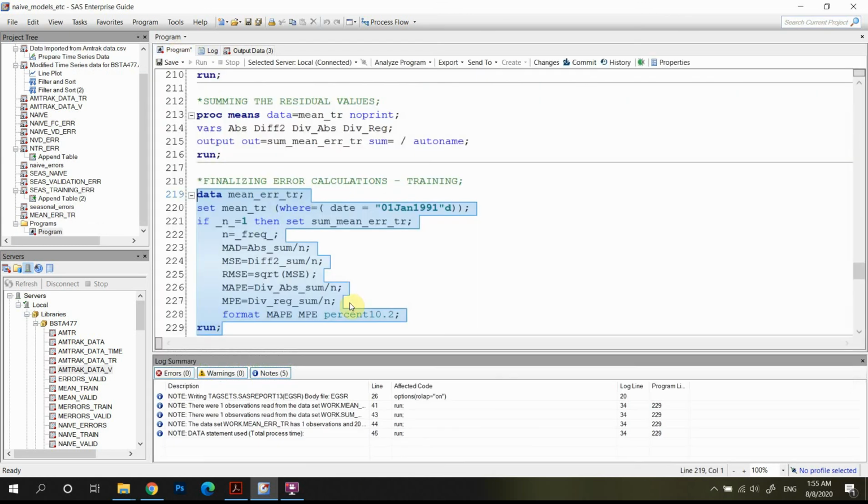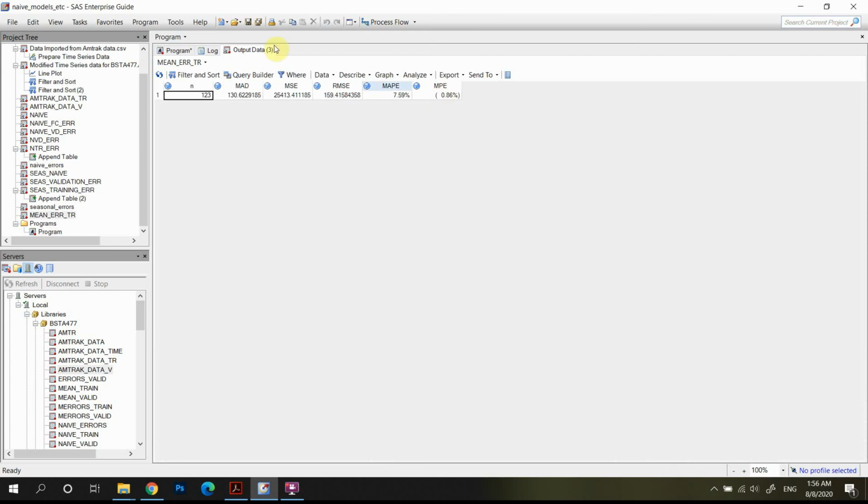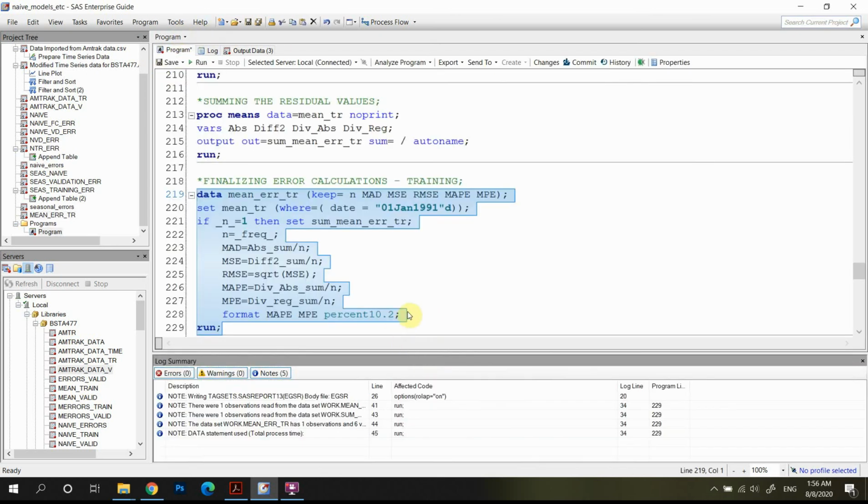Now guys, I'm just kind of taking this one step off. So all we're going to keep is n, med, MSE, RMSE, and MAPE, and MPE. And that's perfect. Yes, we have it.